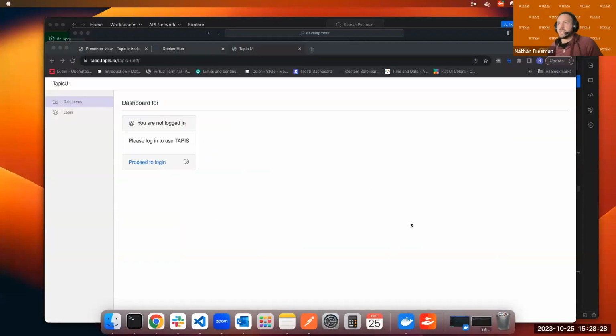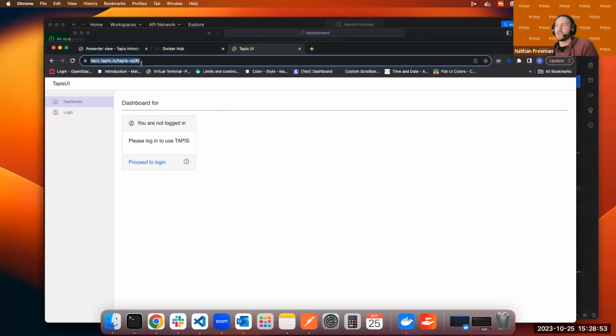So this happens to be the actual deployment on the Tapas Kubernetes cluster, but this could very well be one of your GitHub pages that you launched with your own Tapas UI. But this is not tenant specific. This can access all tenants. So at tac.tapas.io, why don't we do training.tapas.io. So we all have these credentials, which should work for the Tapas UI.